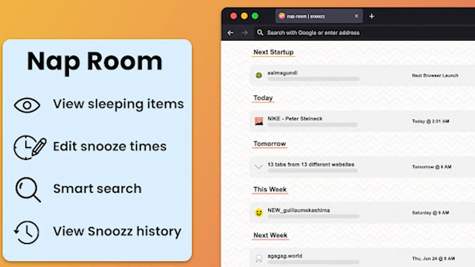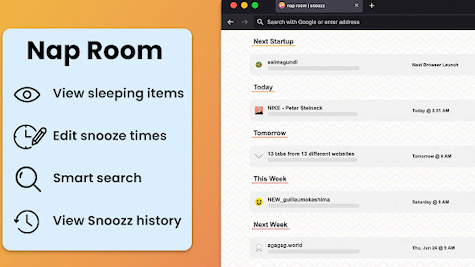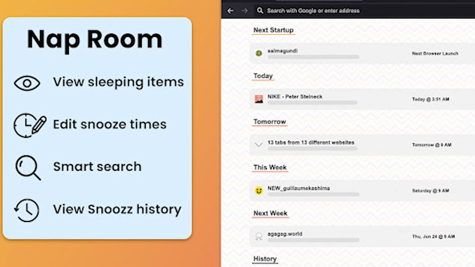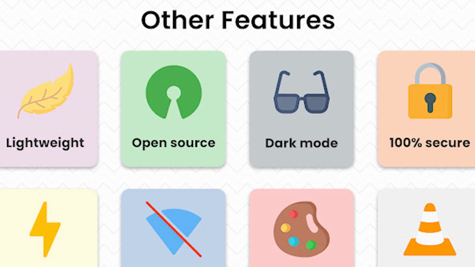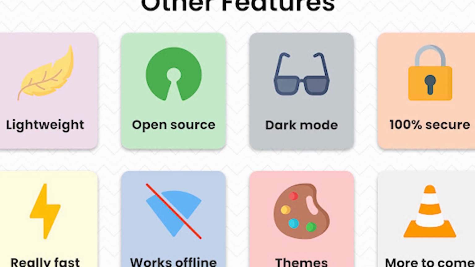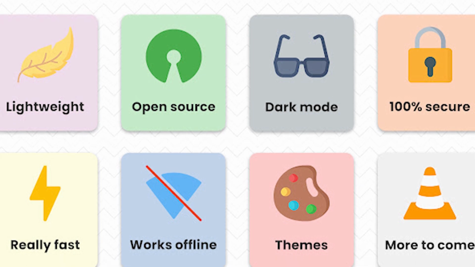Any snoozed tab is automatically closed. Tabs will reopen with a notification and sound, which you can disable in settings. You can also check all your snoozed tabs in the sleeping tabs panel. Meanwhile, when you open the snooze panel, you'll see how many snoozed tabs are set to open in different periods.